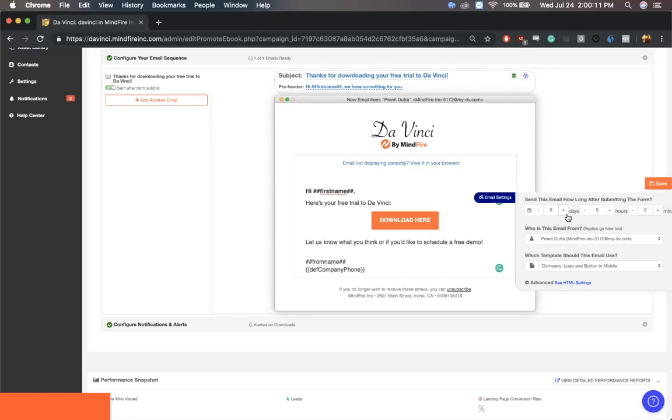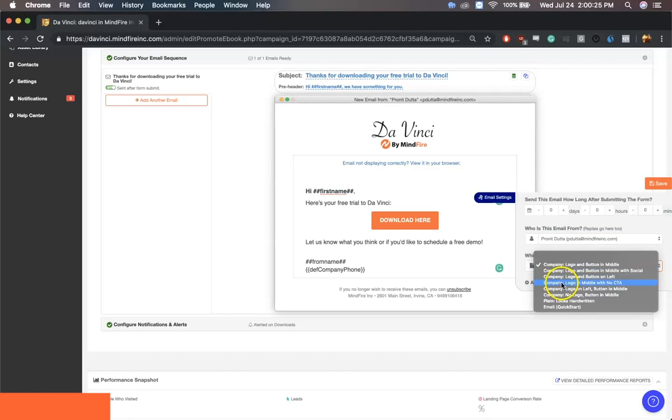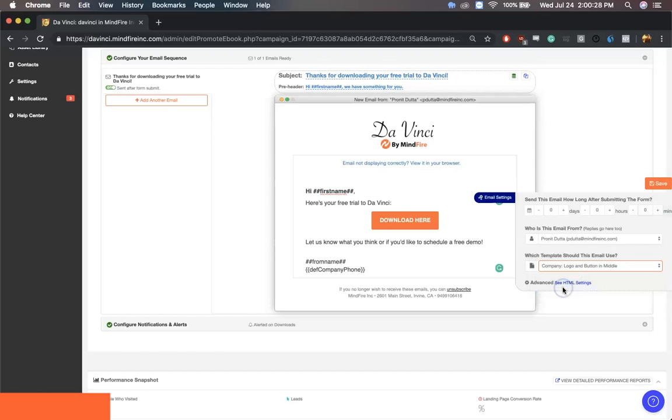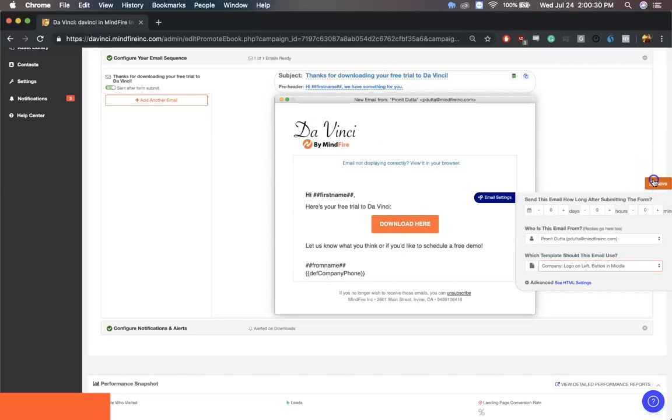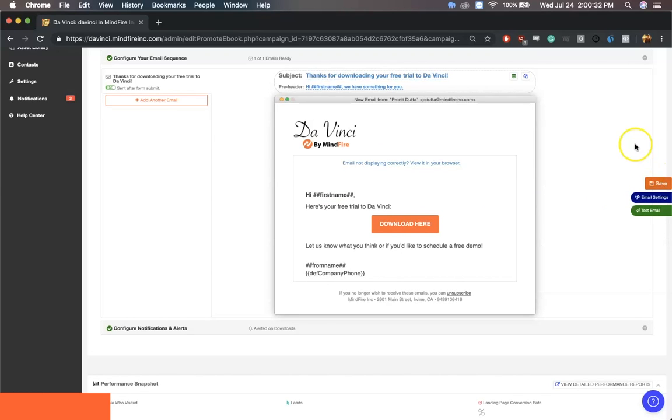So currently I have it with 0, 0, and 0. So this means this will go out immediately after someone submits the form, which is what I want for this email. I can choose who this email comes from, so I'm going to go ahead and put my name. Then I can choose which template I would like to use for this email. So maybe I want to shift my logo to the left, but keep my button in the middle. I can go ahead and do that too. I'll go ahead and click the save button.